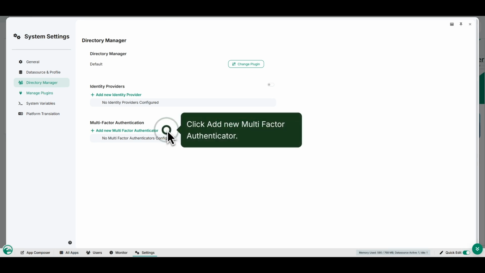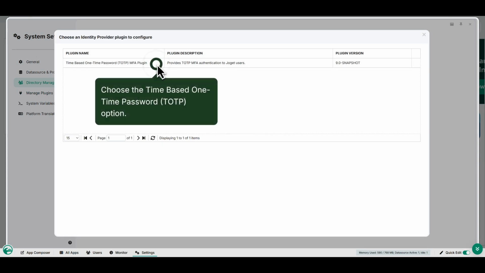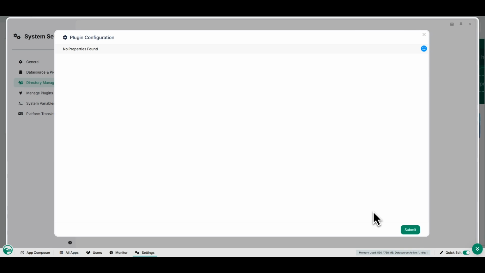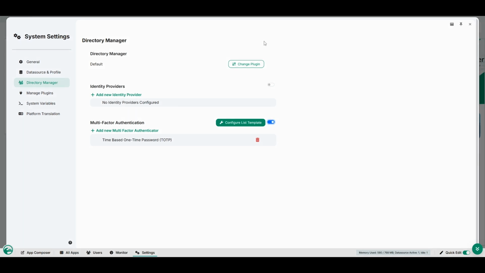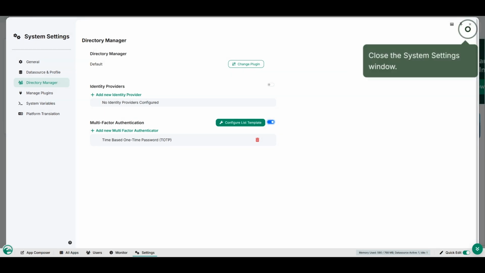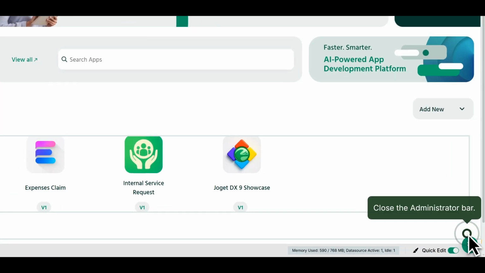Click Add New Multi-Factor Authenticator to start setting up additional login security. Choose the time-based one-time password, TOTP option. Click Submit. Enable the multi-factor authentication. Close the System Settings window once your changes are complete. Close the administrator bar.